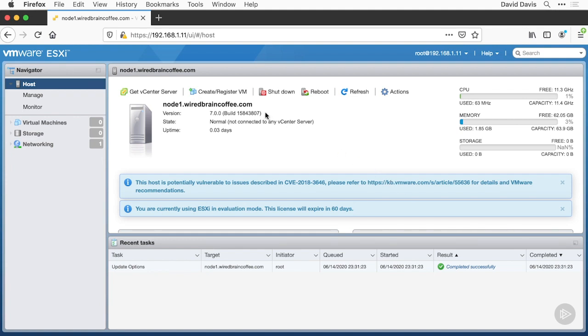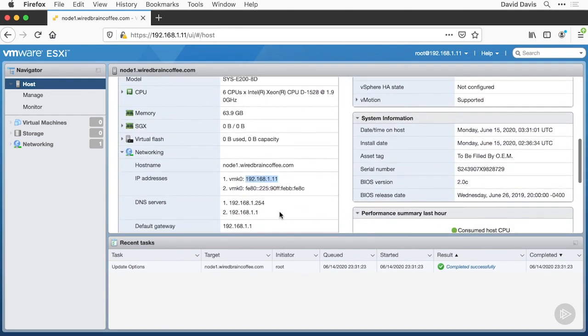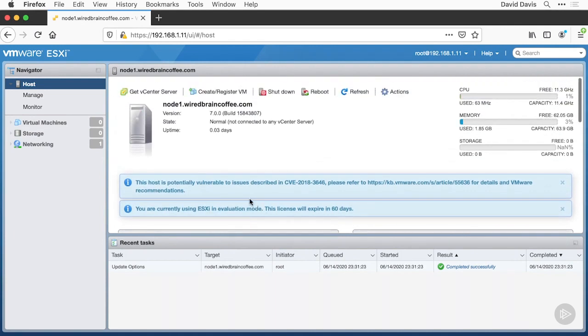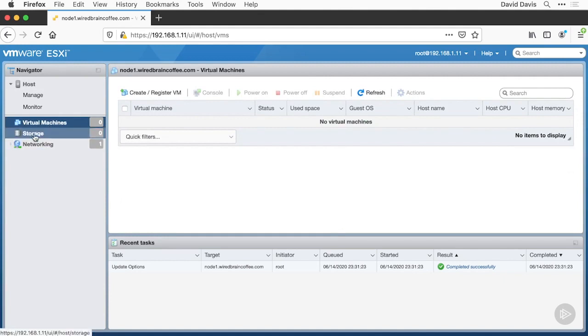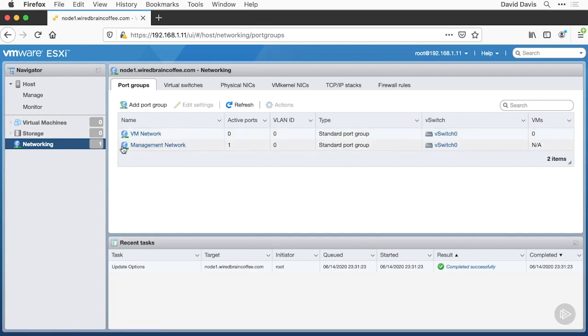Again, notice here that this is build version 7.0. The host name is Node 1, which we configured inside the DCUI. If we scroll on down, you can see the IP address here for this host is 192.168.1.11. DNS servers are configured, default gateway, and more. If we scroll back up, looking at the left-hand side over here, you can see we have 0 virtual machines at this point. We have 0 virtual data stores configured for storage, and we have 2 virtual networks, VM network and the management network with 1 active port. That's our active management network connection, so that we can access this host on the network.